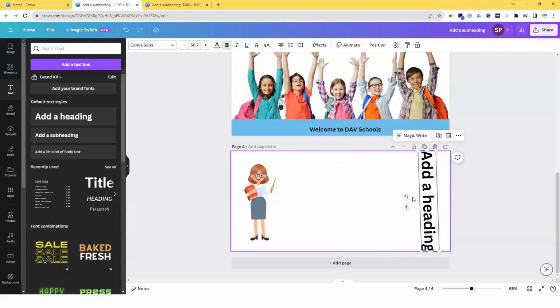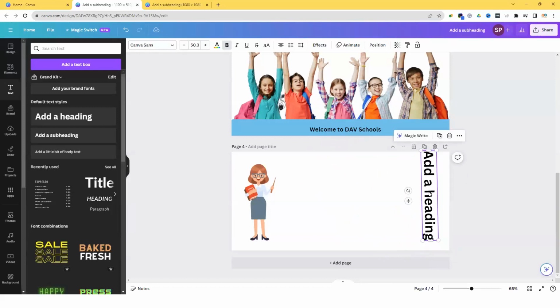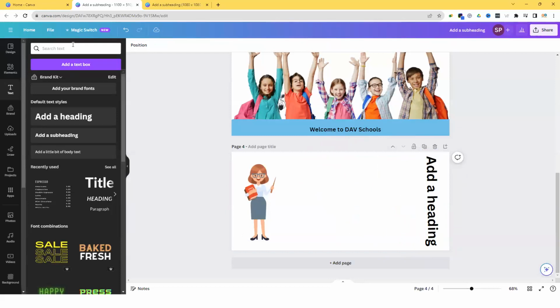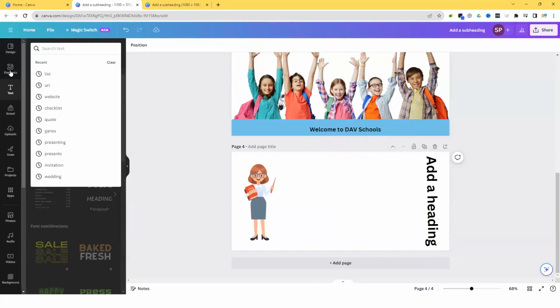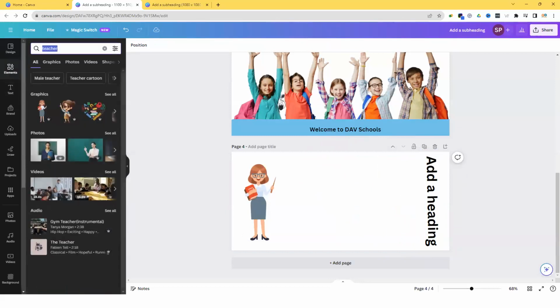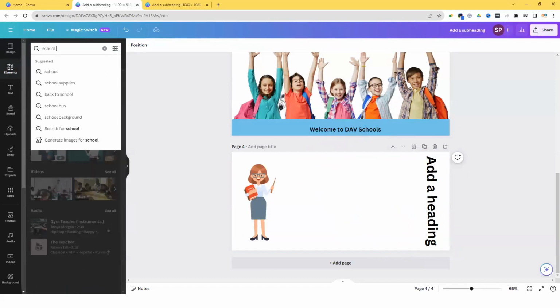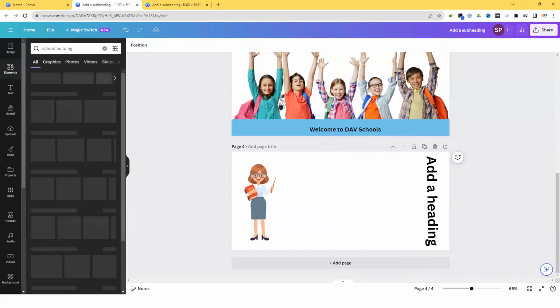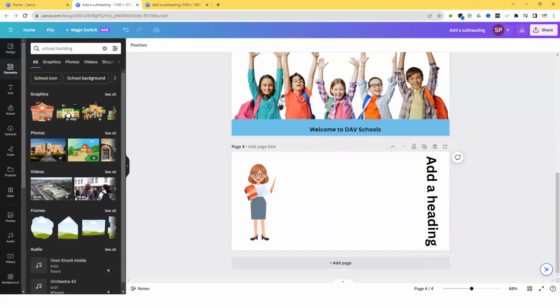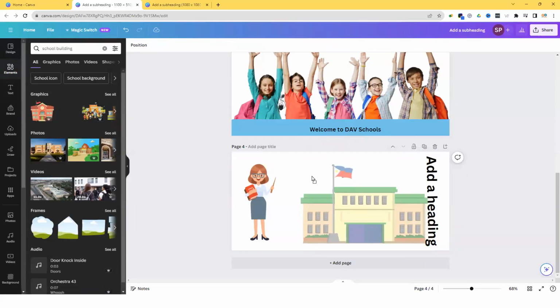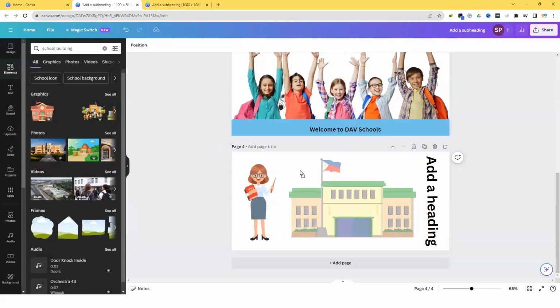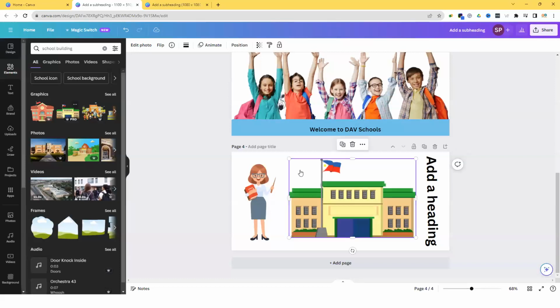Prakash, I have a question. In case we want to customize it and use our own images, with respect to these icons that we're picking up from Canva, let's say we want to do a school building, and with that we want to use some images. Is that possible? Yes. So here we have school. If we have our own school building, we don't pick it up from Canva, but we use our own image. Yes. We can do that.